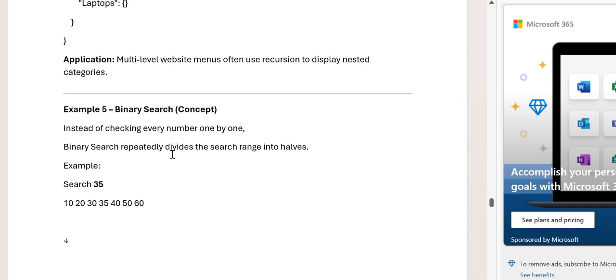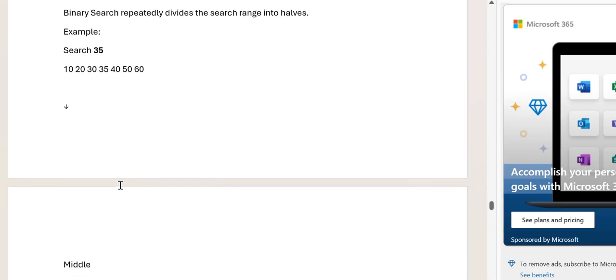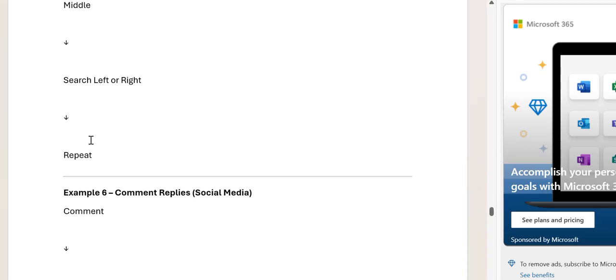Then the binary search concept. Instead of checking every number one by one, binary search repeatedly divides the search range into halves. Okay, search 35. So first thing is this, then the middle, then search left or right, then repeat.